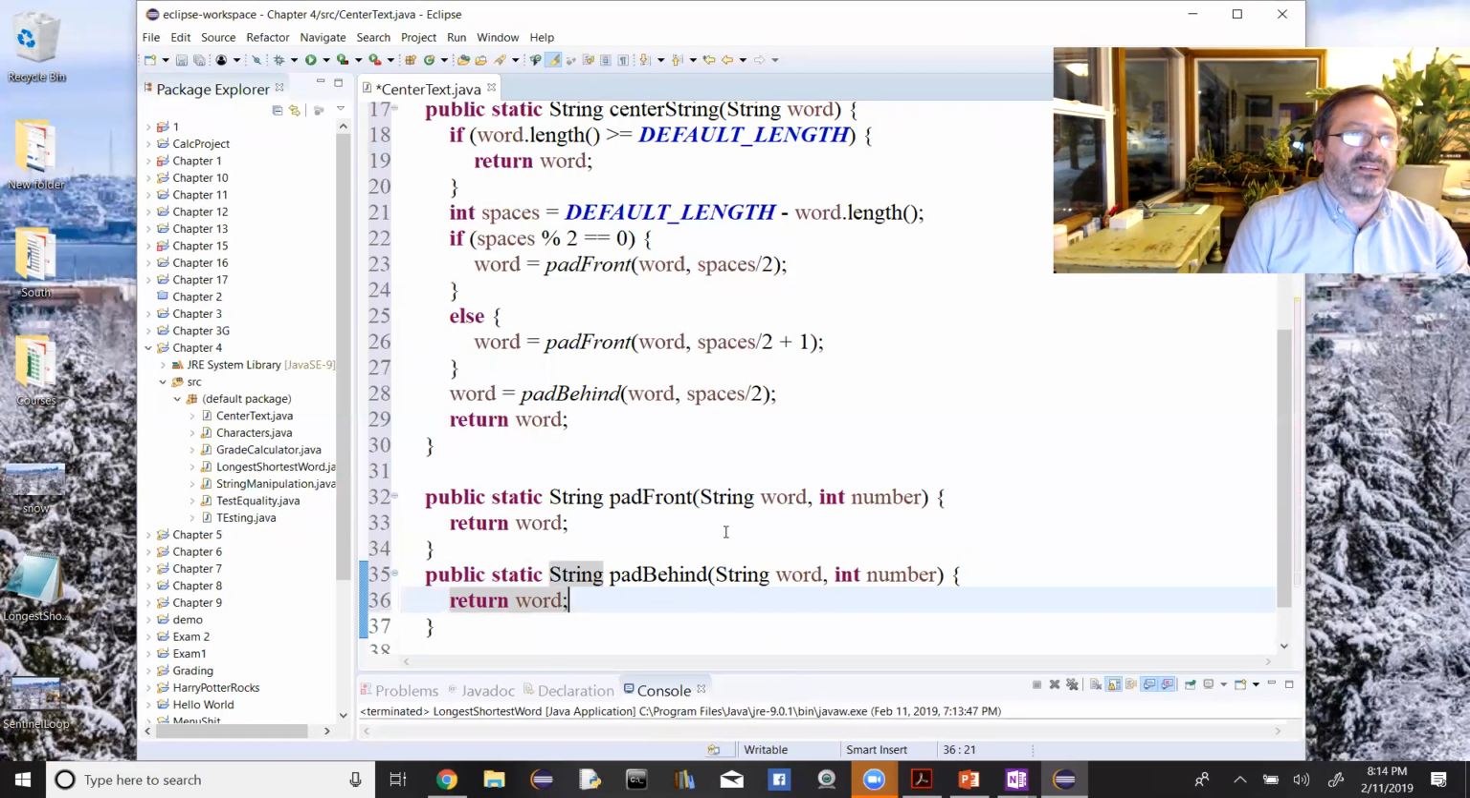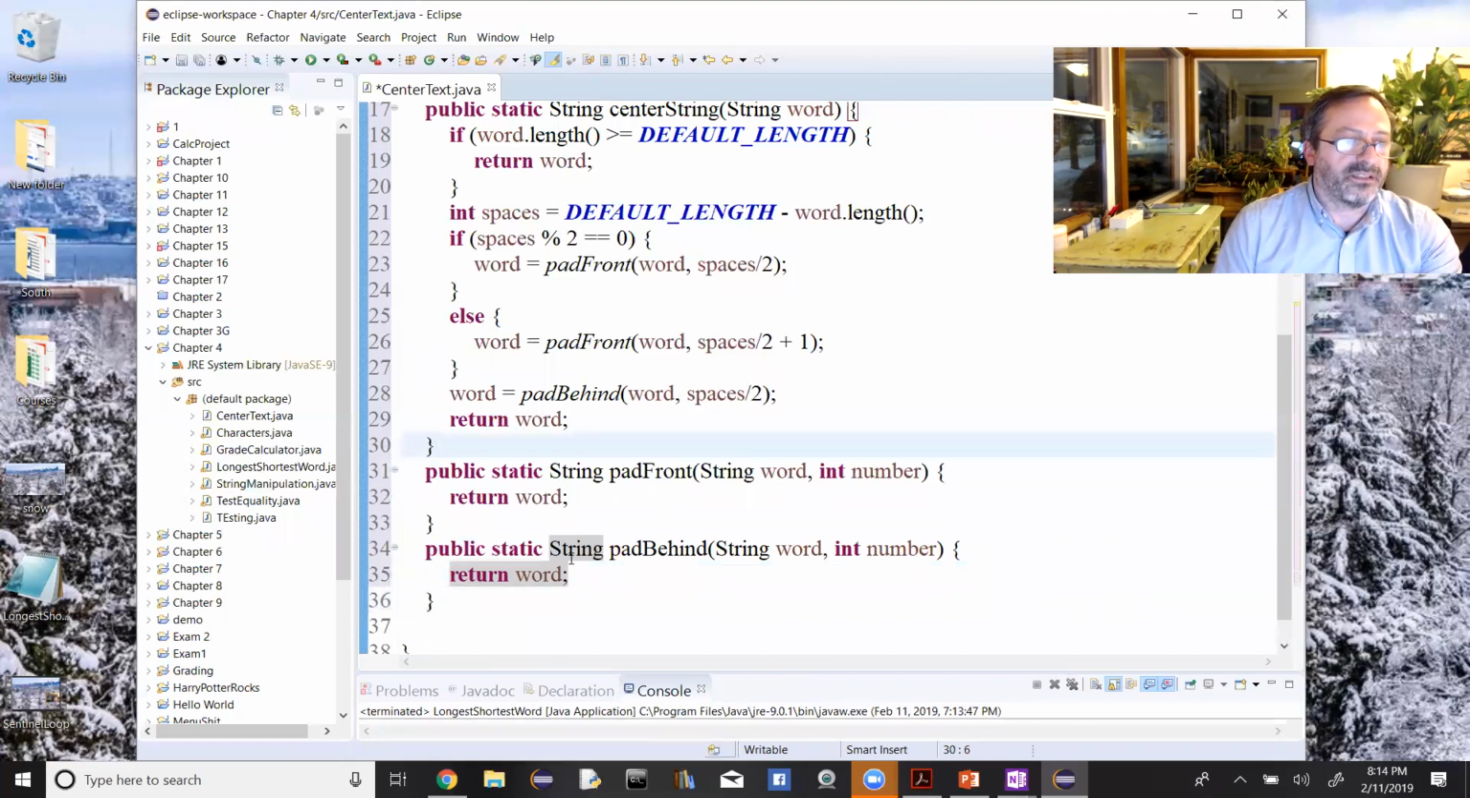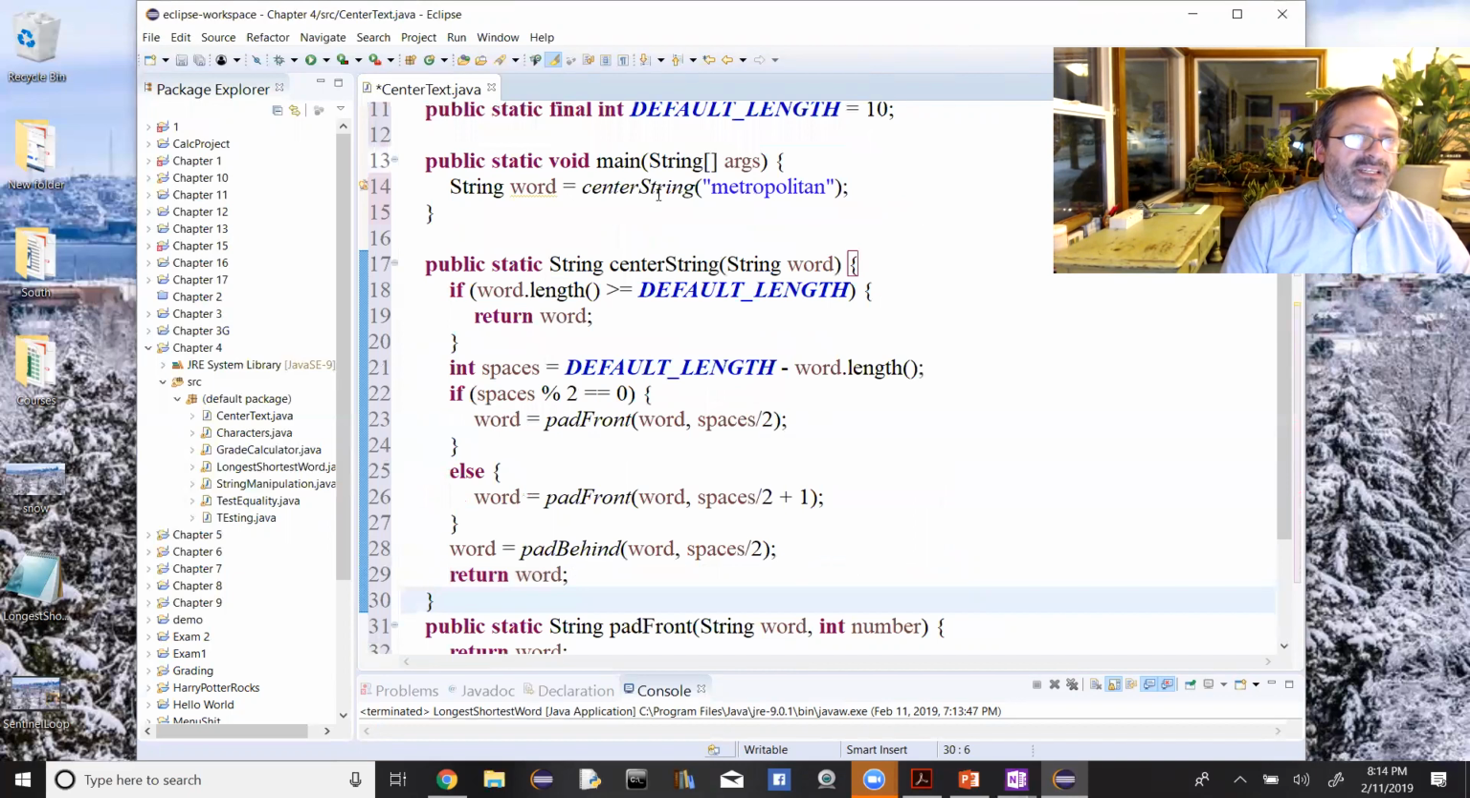I'm using pretty big font, so it's hard to see too much of the code at a time. Go back up to main. All main does is call center string. If the word length is bigger than 10, in this case the default length, return that word.